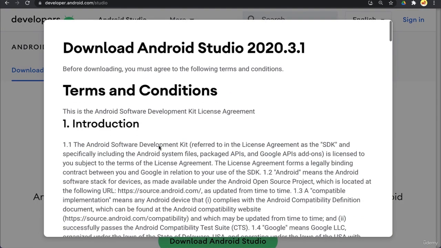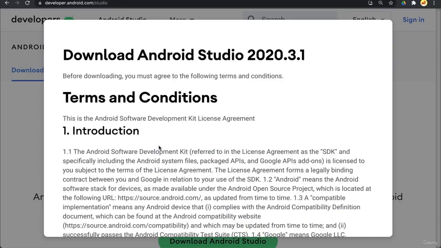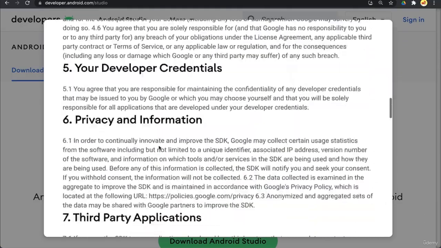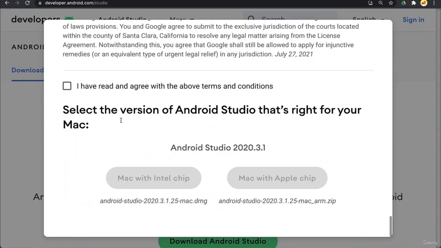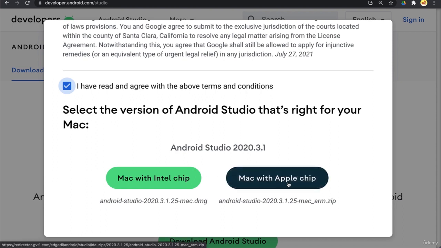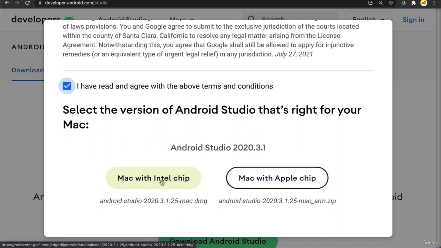And of course, we'll have to read some terms and conditions just to make sure we are on the same page with Google. Then at the bottom, we can say I've read everything. Now here we have two options. If you are on a Mac with an Apple chip, you're going to click this option. Otherwise, if you have an Intel chip, you go with this option. I happen to be on Intel, so I'm going to click on Intel.